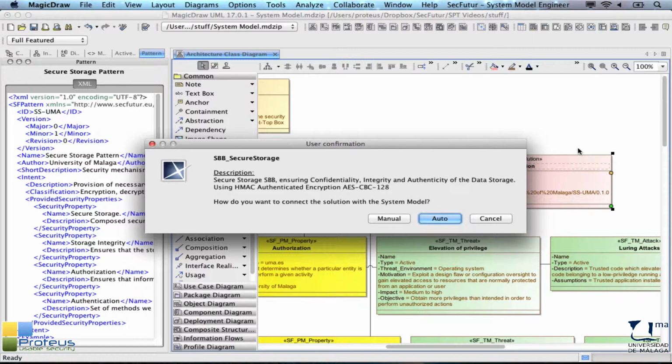When the security building block has been imported, the SecFutur Process Tool is ready to start the integration of the implementation in a system model. The system model engineer receives a message about the security building block. In our case, the user gets some information about the solution and the implementation. But the SecFutur Process Tool also asks the system model engineers if they prefer an automatic deployment of the implementation, or on the opposite, if they want to select all the required elements manually.